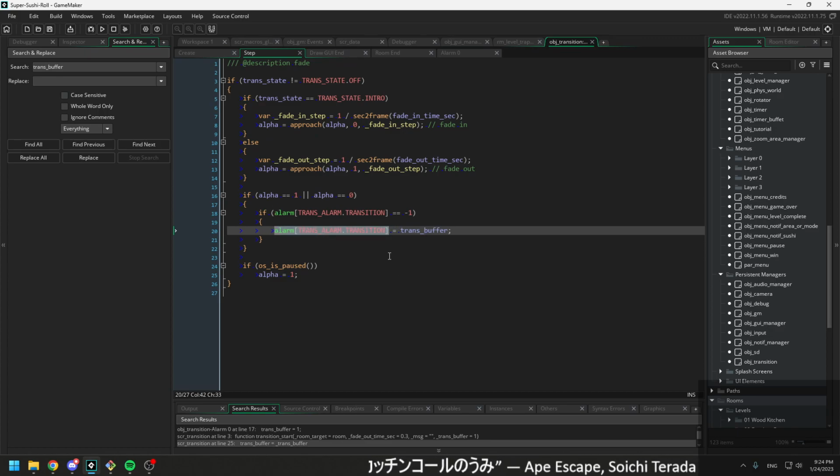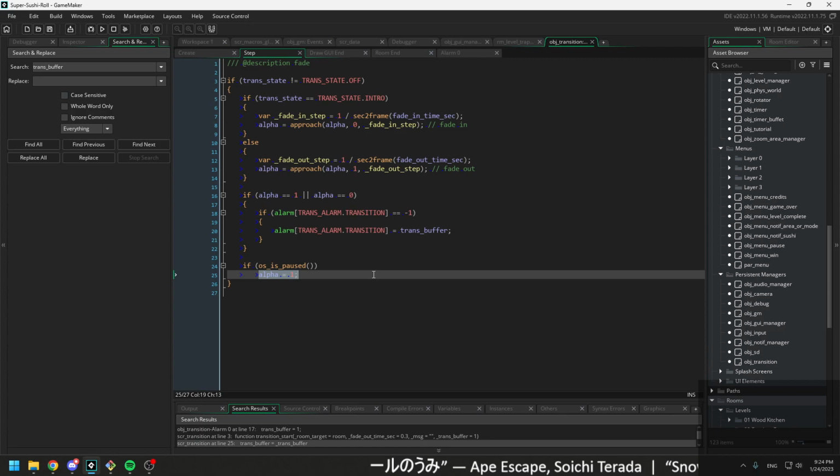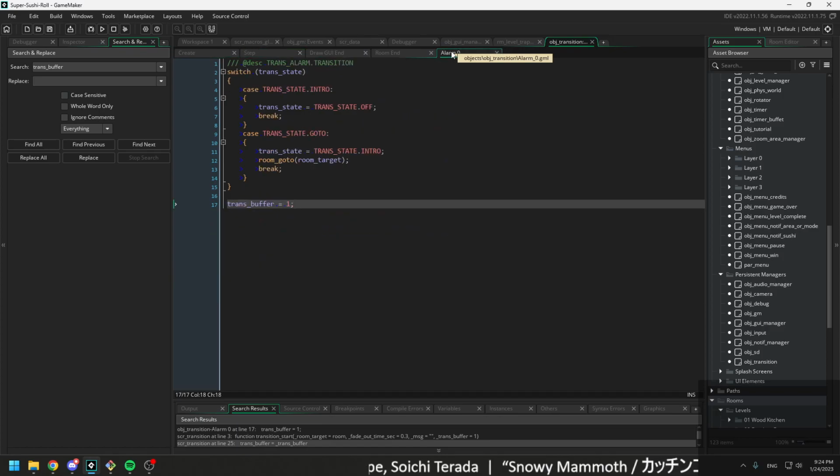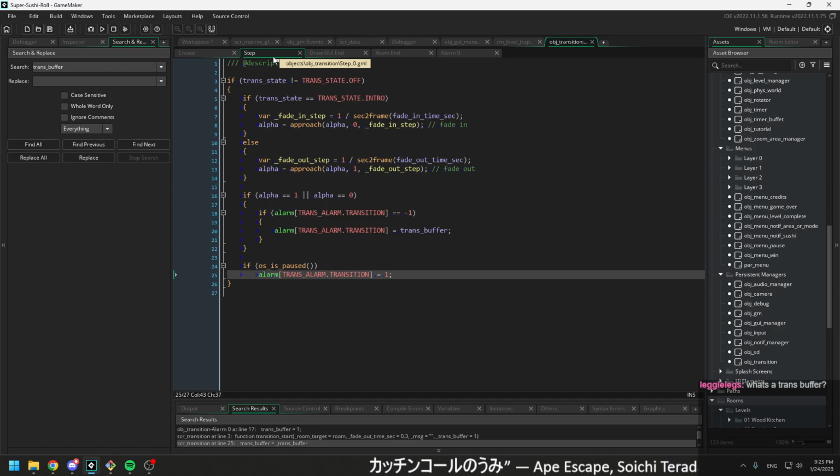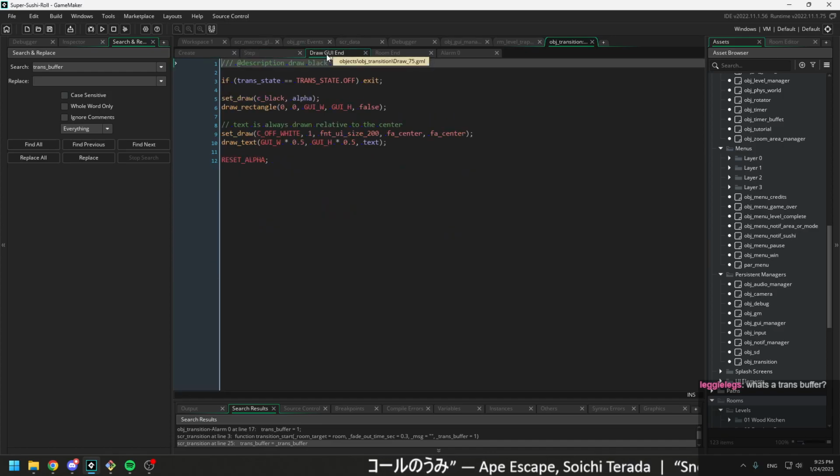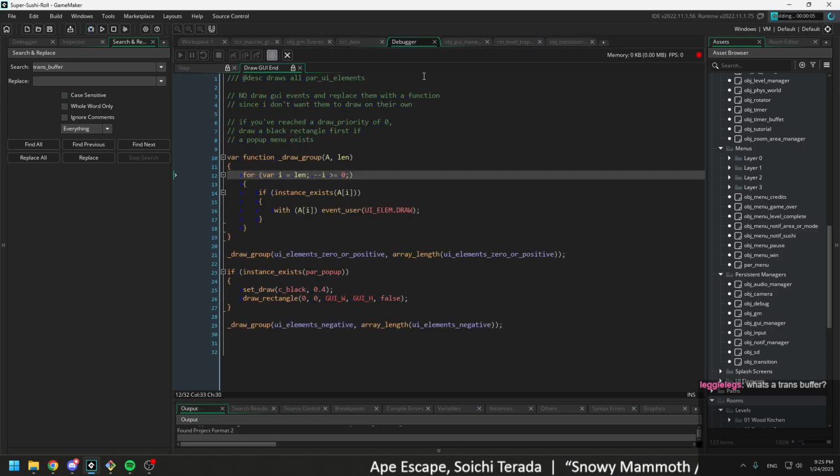So, not equal to -1. So I was thinking maybe just setting that to 1, so next frame, it'll hit that. Trans state off. I could also do weird stuff, but I think I'm gonna try this. Trans buffer.